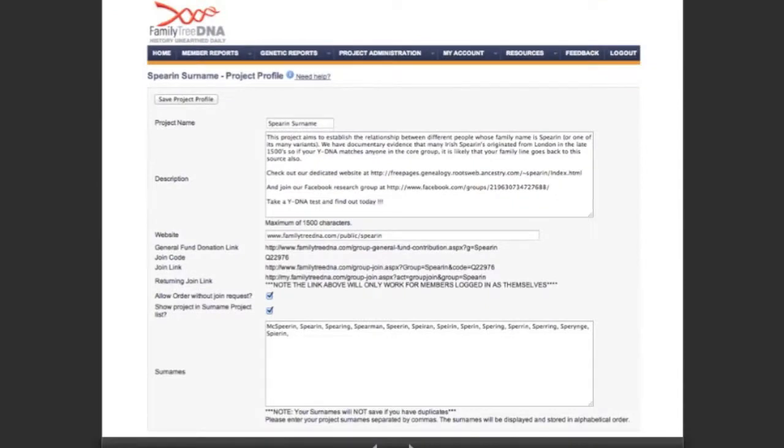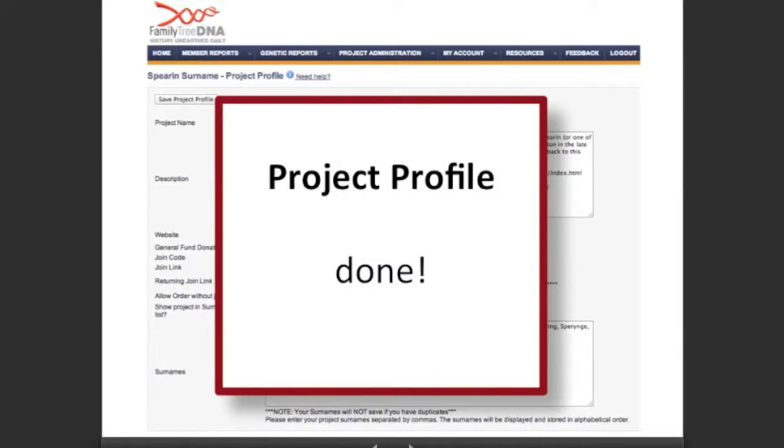if you click on that, it takes you into first of all, this page, which has a description of the project, and we've seen this already. This project aims to establish the relationship between different people whose family name is Spearman, etc. You can write whatever you want in here, just giving an overview of your project. Then it automatically generates your website name, and you can also put your variants in here. So whatever variants you want in the project, you just put them in here under the surnames box. Then you click on Save Project Profile, and your project profile is done.